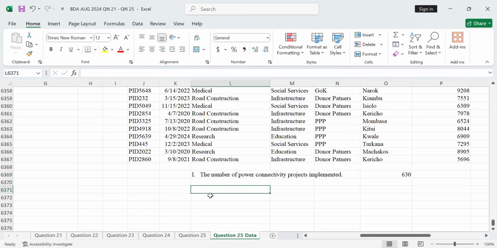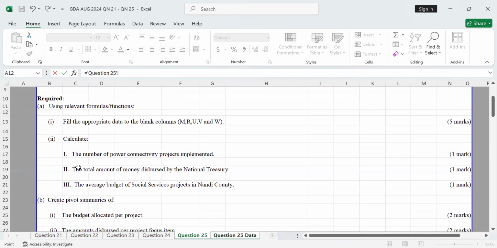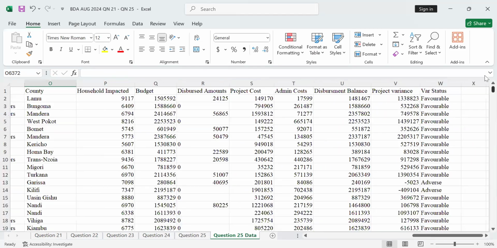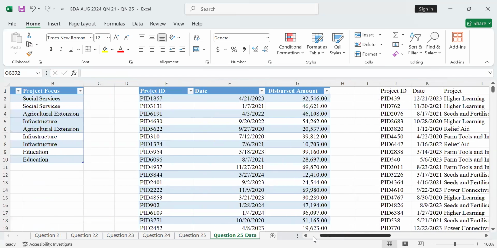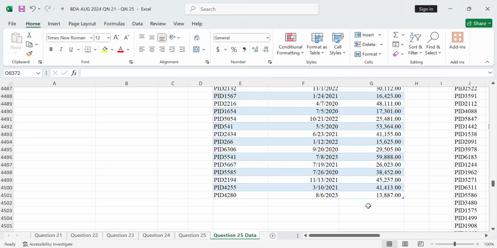So 630. Go to Roman number 2. They want the total amount disbursed by the national treasury. So I'll just come here to the projects. We have the projects here. I just need to come to the end of this particular project, the total amount. So I'll just use the auto sum.